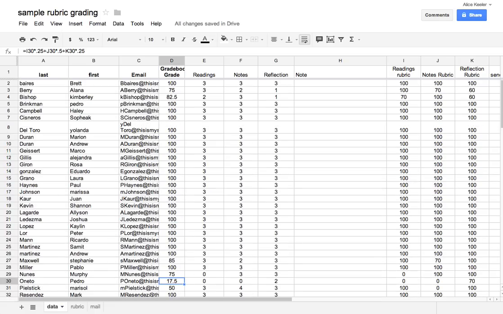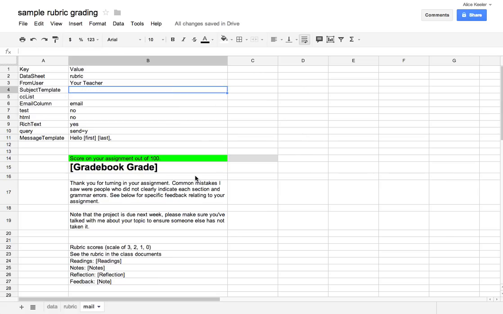Okay, so let me go ahead and show you the gradebook score. I will start this over again because I actually have it set so that the readings are 25%, the notes are 50%, and the reflection is 25%. So, oops, let me go back to that page.